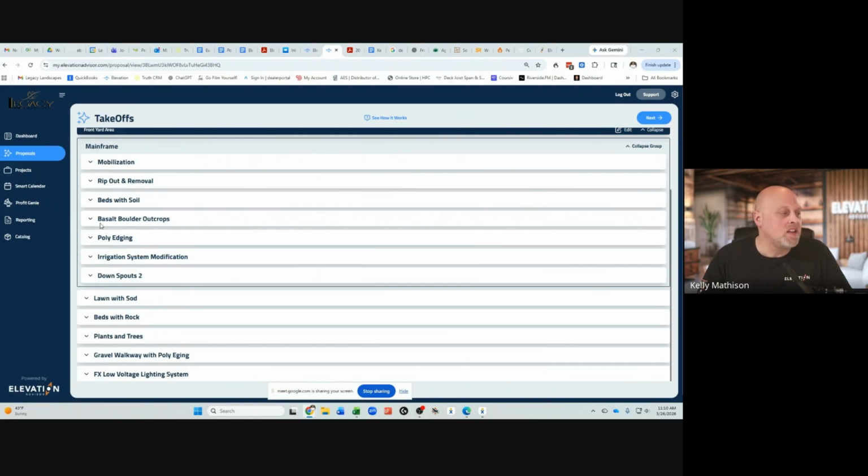So basically, this is what typically goes in our mainframe. This is a great one, right? Mobilization, rip out and removal. We have to do rip out and removal, no ifs, ands, or buts about it. We have to bring in beds and soil for the beds. We're going to bring in basalt boulders because we designed them in. That's our signature, period, end of story. I'm going to put that in the mainframe. I don't want them to see how much it costs. Edging goes in, the irrigation system always goes in the mainframe, and downspouts. Our downspout adapters always go in the mainframe.